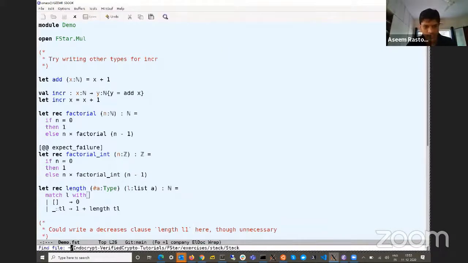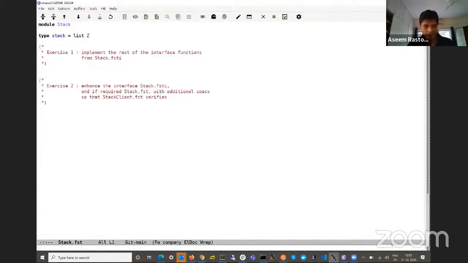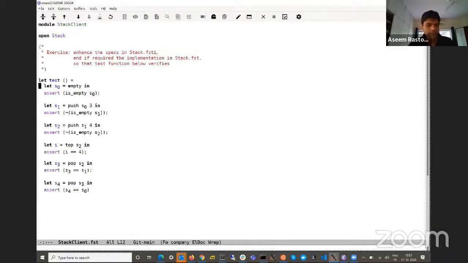So there are stack exercises. In the folder stack, you see stack.fsti, which is the stack interface that we saw. You see stack.fst, that is an exercise for implementing the stack interface. And there is a stack client.fst that is not just using the interface, but trying to prove some properties about the stacks that it's manipulating. So this assert is a way of checking assertions within the program. This assert function takes a proposition and F star will try to verify that the assert goes through. Right now, the interface is not strong enough to prove this assertion, so this would fail. And the exercise is to make it so that this function verifies.